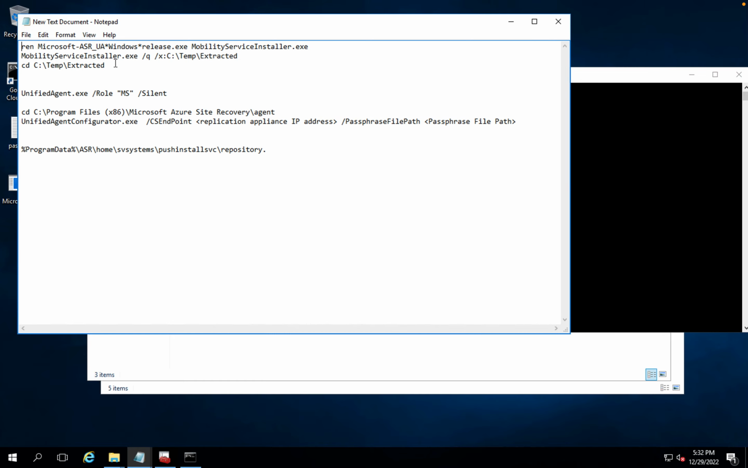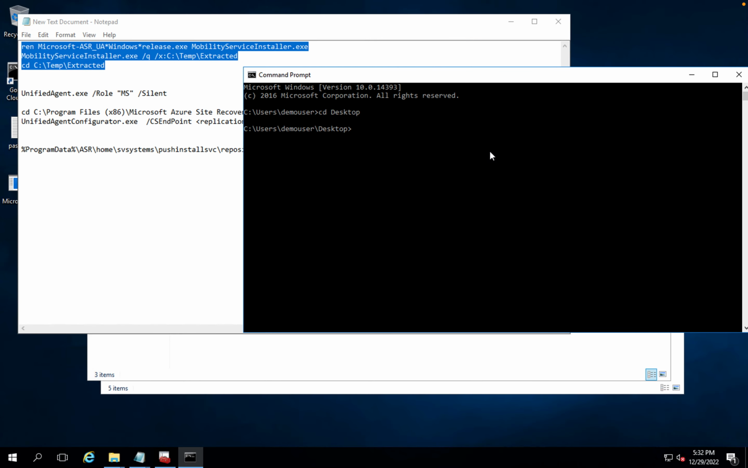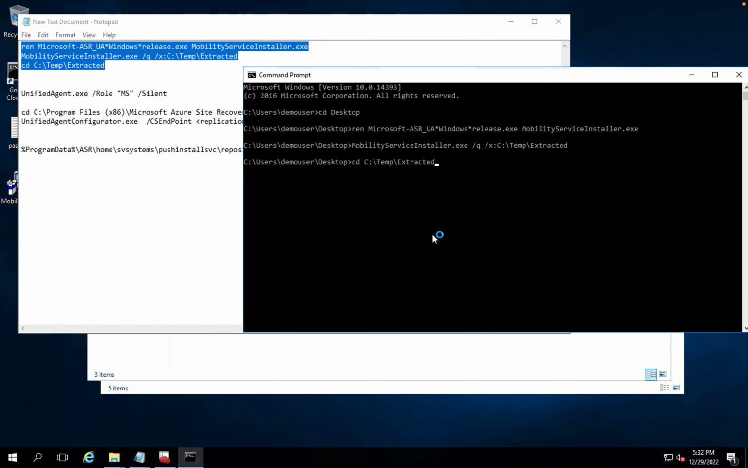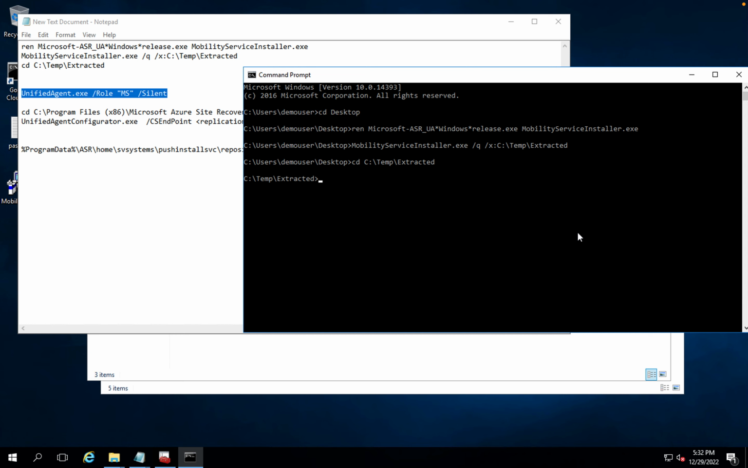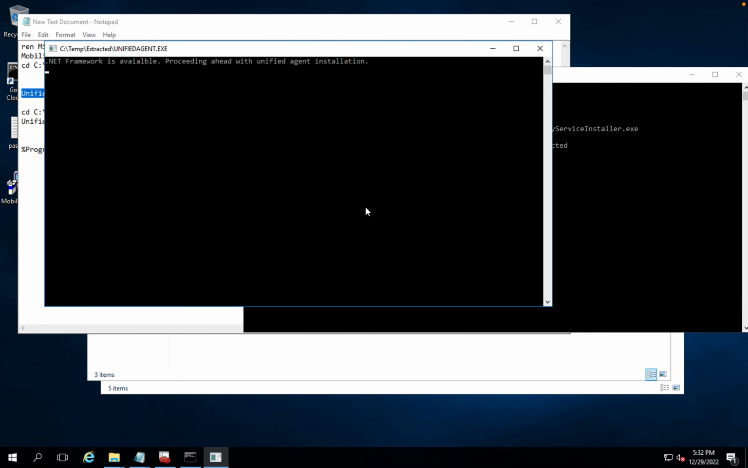The first command is going to be this, to extract this mobility agent into the temporary folder. Now install the mobility agent. It's going to do the silent installation of the mobility agent in the backend. Right, so it's installing.